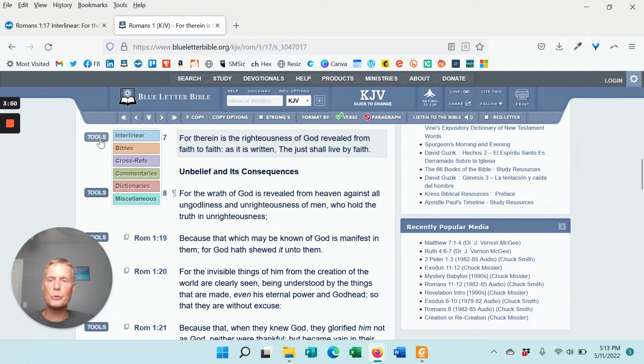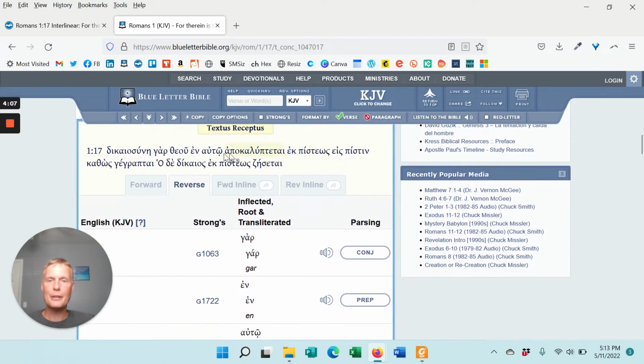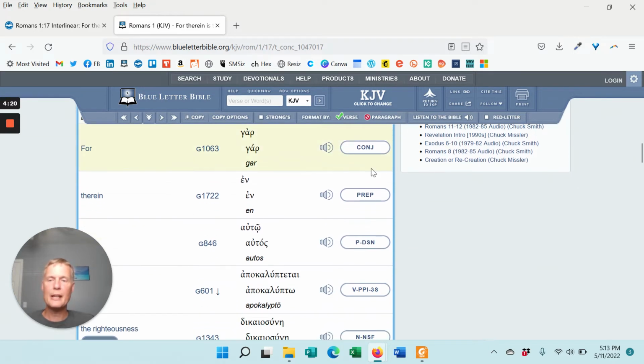If you just click on tools here, you'll see that a drop-down menu comes up with interlinear, Bibles, cross-reference, commentaries, dictionaries, and miscellaneous. We want to look at the interlinear because we want to get the definition. So what will happen is that verse will expand. And at the top here, you have the Greek from the Textus Receptus, which is a particular copy of the Greek New Testament. It has the Greek language here, but then if you keep scrolling down, you have the English.